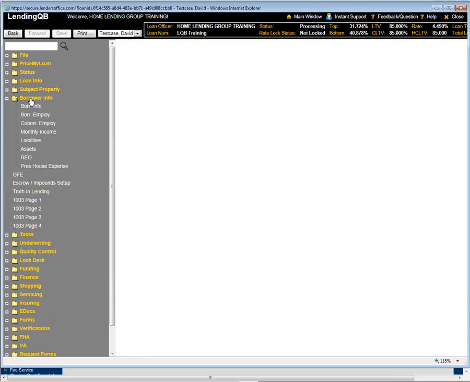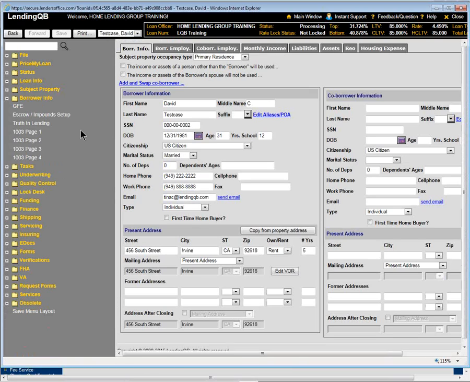Now the next time that you go into a loan file, that's what it's going to look like. The folders will be closed. You actually will come into this page here. So it'll look like this. You come here to the, I call this the landing page. It's actually called This Loan Info, but I call it the landing page.